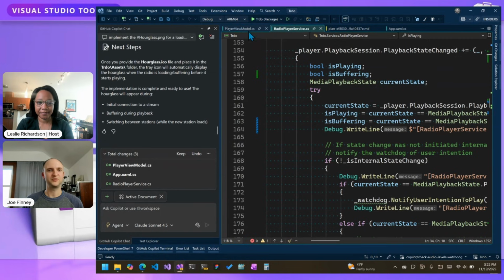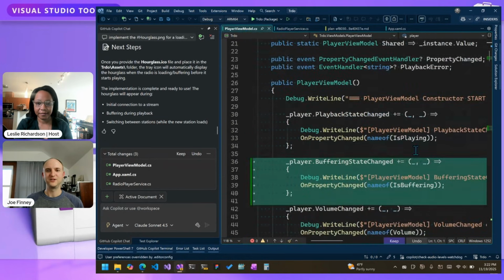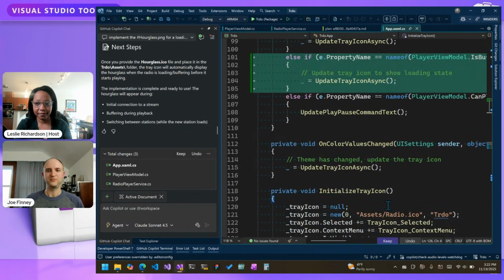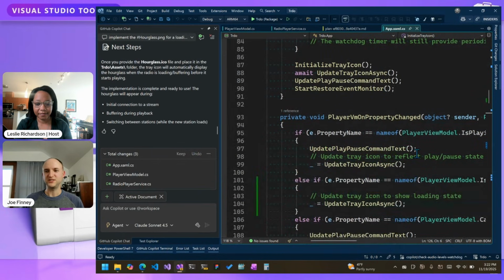I can go to the player view model file. Here again, the state has changed, and we can see not a lot of code changes here. Keep that. On the app, keep that. So it's a pretty simple build right there.